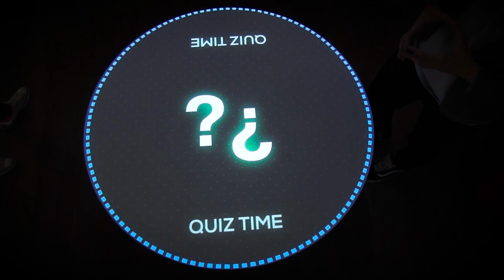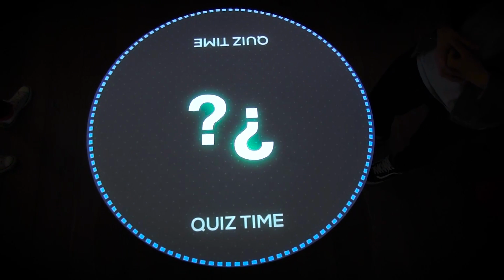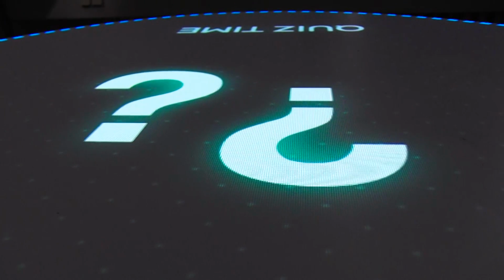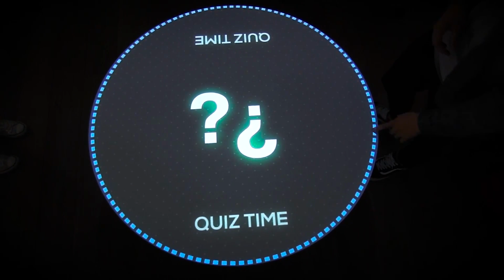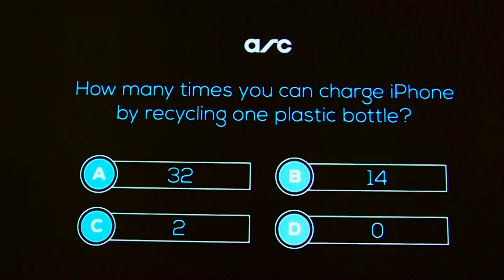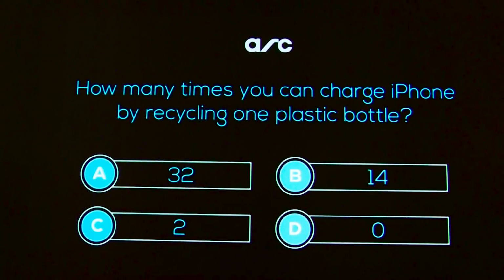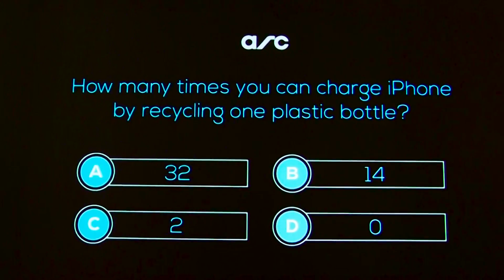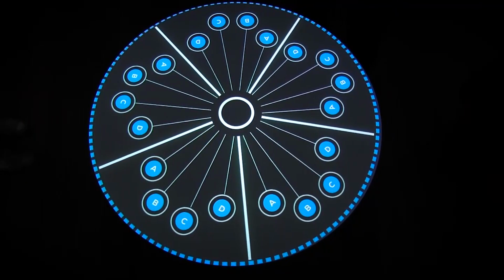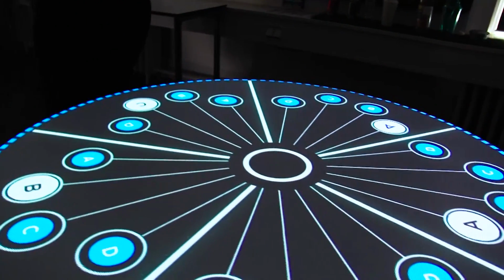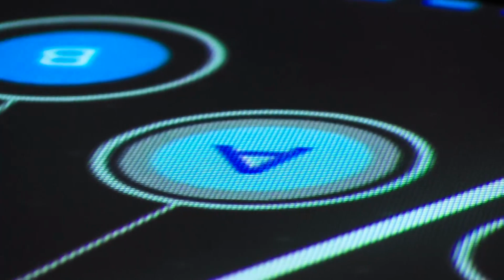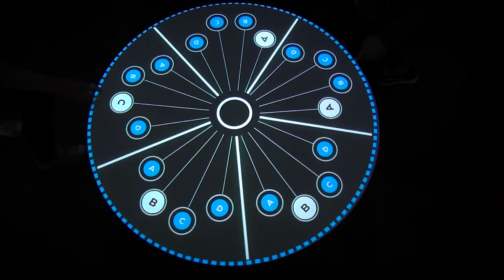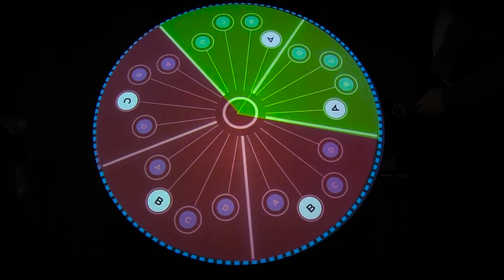And the way it actually works, the teacher can ask a set of questions, and these questions can be replied to in real time. So we have, for example, this question: how many times can you charge your iPhone by recycling a plastic bottle? Mirela, how many times do you think? I think I'll choose 2. 2? I think it's 32. I think it's 8. Okay, let's see our answers. Oh, I was right.